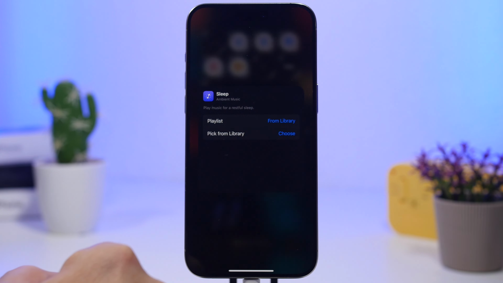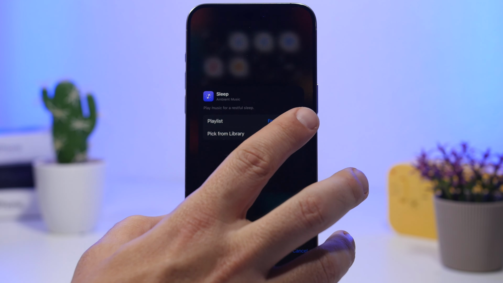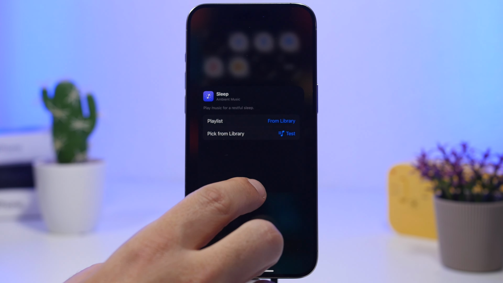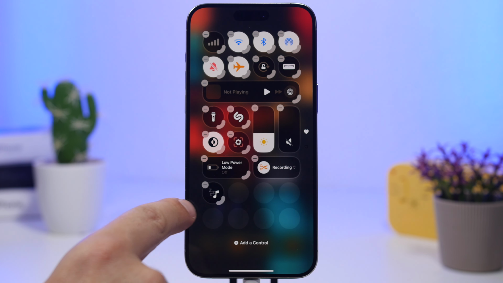So you tap right there and you can go ahead and pick any playlist that you have in your Apple Music library and just add it right here to the Control Center. Now of course, once you have done that, you will be able to actually start playing that music directly from here.